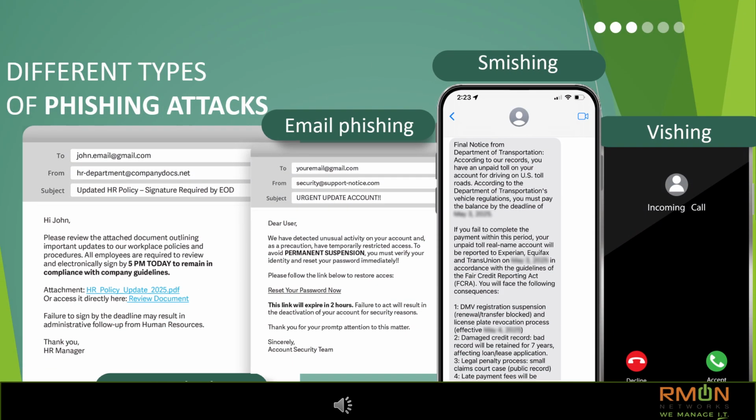Phishing comes in many forms, and it's not just email anymore. Hackers have leveled up, and so should your awareness. We've already discussed regular email phishing and spear phishing in the previous slide. Here, we'll discuss the other two prominent types.